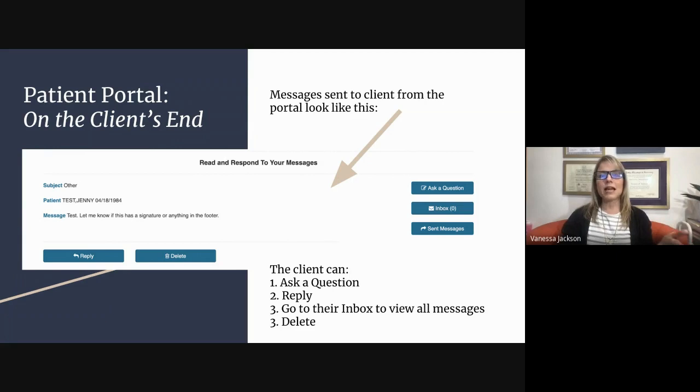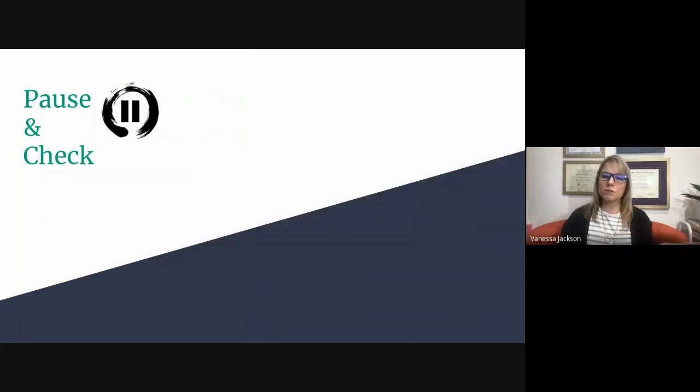And then they can select to ask a question. They can reply. They can go to their inbox and view all messages from here, or they can just delete it. Play around with that and see if you understand. Let us know if you have any questions or if there's anything we can clarify to help you communicate this to the client.